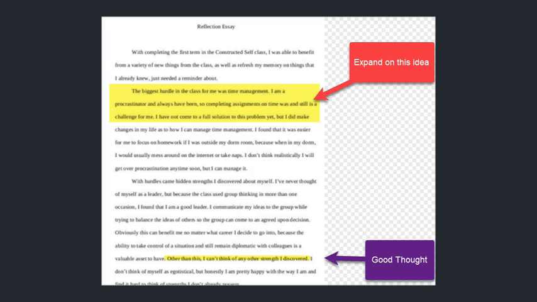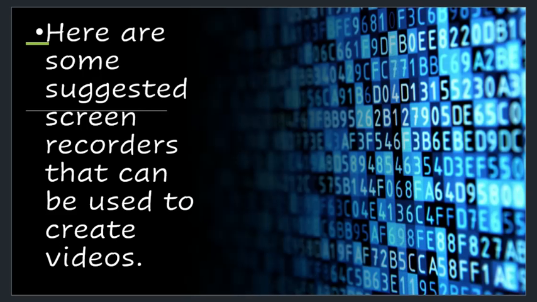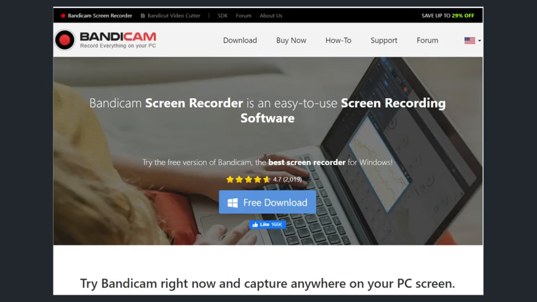I thought it was really neat. All right. Next, I'm going to give you some suggested screen recorders that you can use to create videos. This one is Bandicam. It's a screen recorder. I haven't tried it. It was suggested, but a lot of gamers use this to make those YouTube videos.